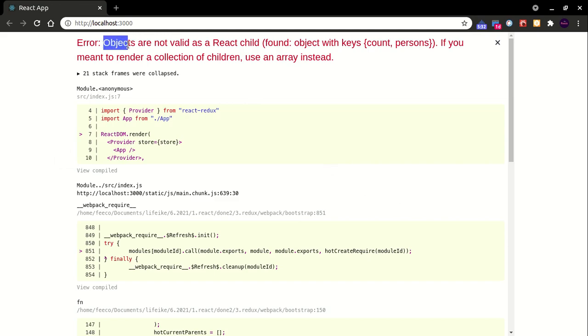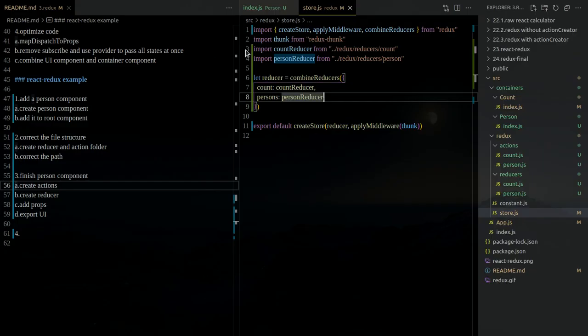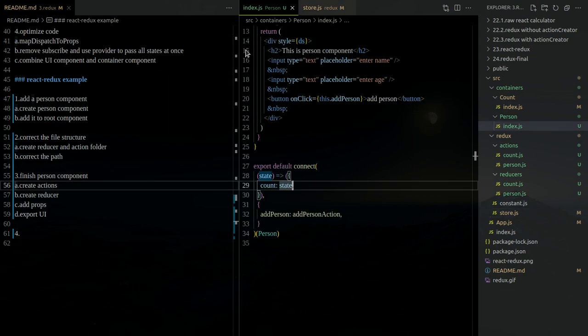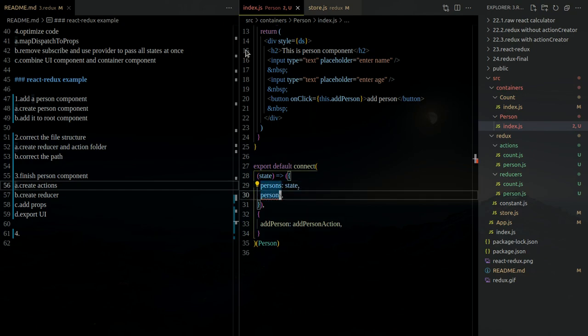As you can see here, it says objects are not valid as a React child. It means that what we have rendered on the page is an object instead of a value. Why? Because now you just attach this count property on the state. This is the person component. So you cannot just use state directly. Instead, you need to return the property of the state. So it is persons, right?